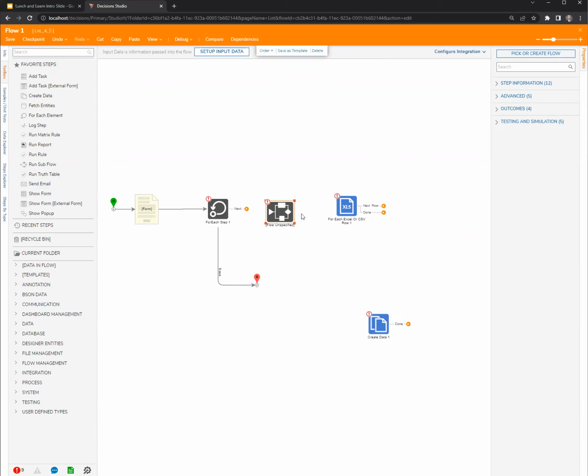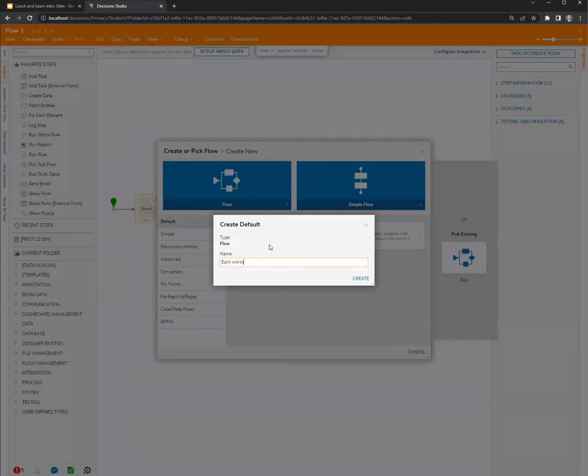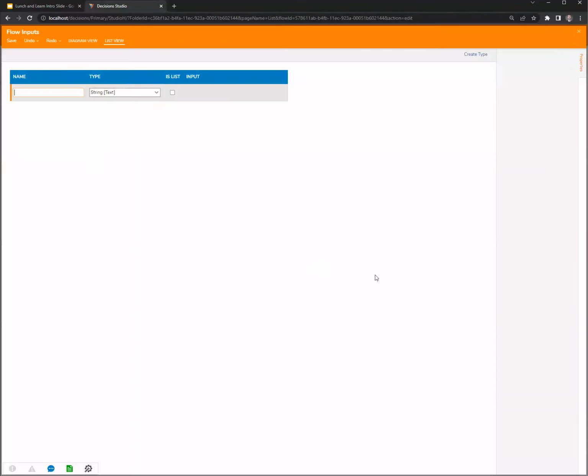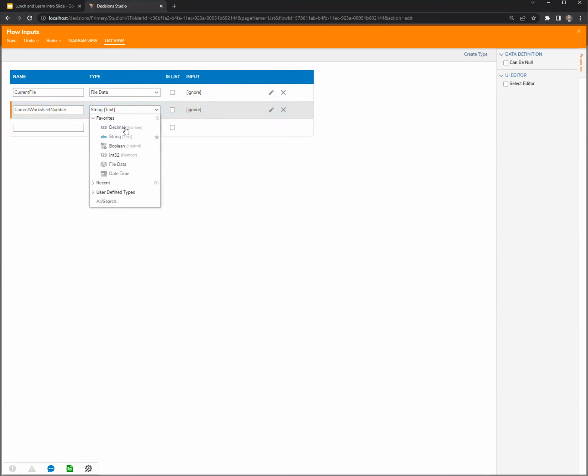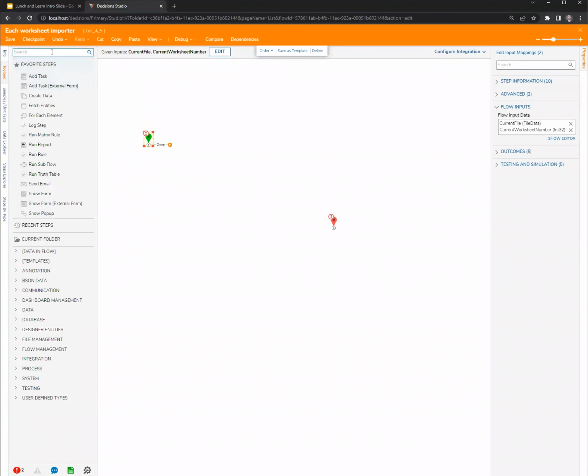Got it. Yeah, here's what I would do. I create a subflow, and in this subflow, I'm going to create a new subflow, and this will be called each worksheet importer or something. And then I'm going to declare some input data here. I'm going to declare the current file, which I'll make file data, and then a current worksheet number, which will be an integer.